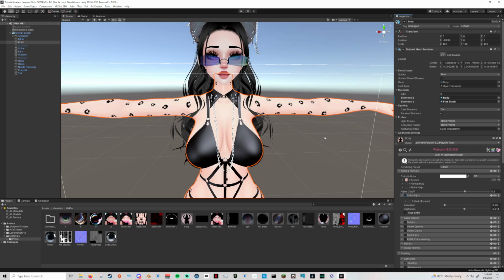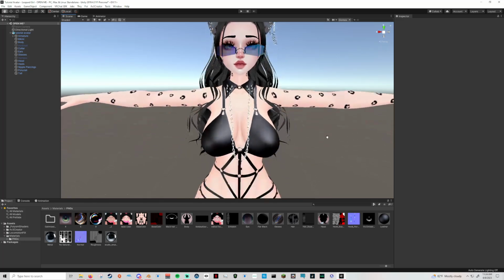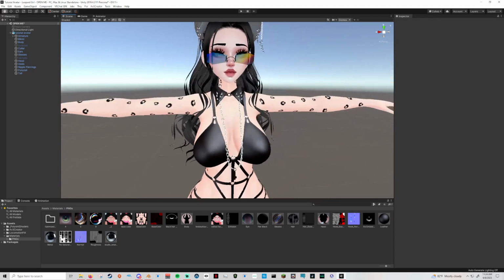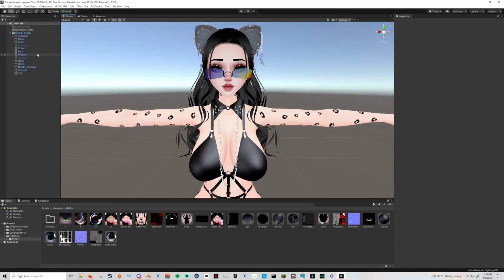But yeah, it's just not quite working out for that texture. So I'm going to run you guys through Physbones real quick, and then that will be the end of this tutorial since it's getting a little long.